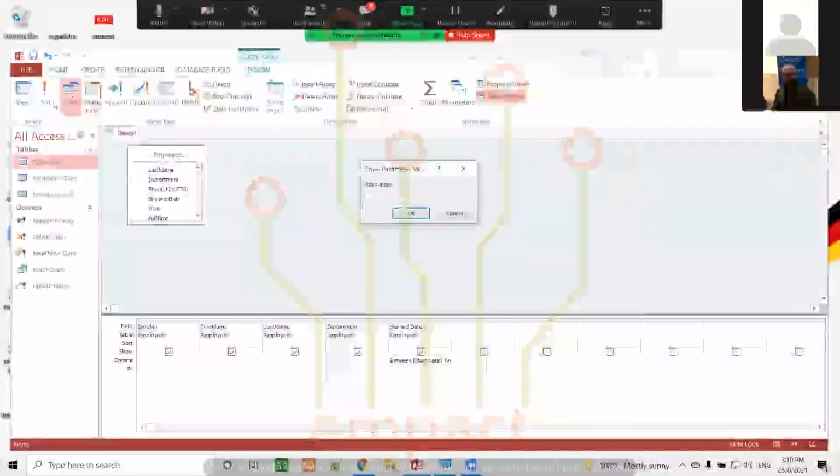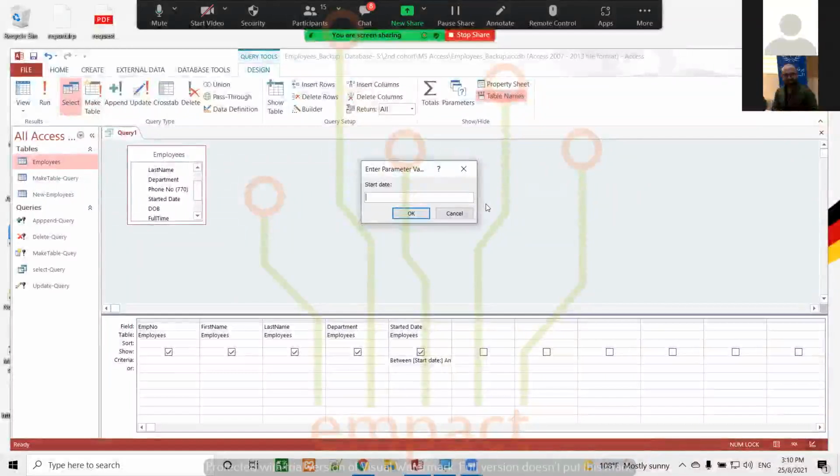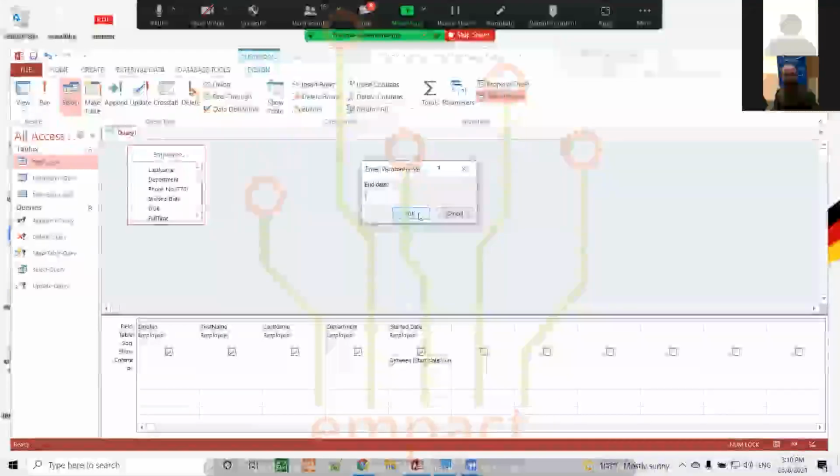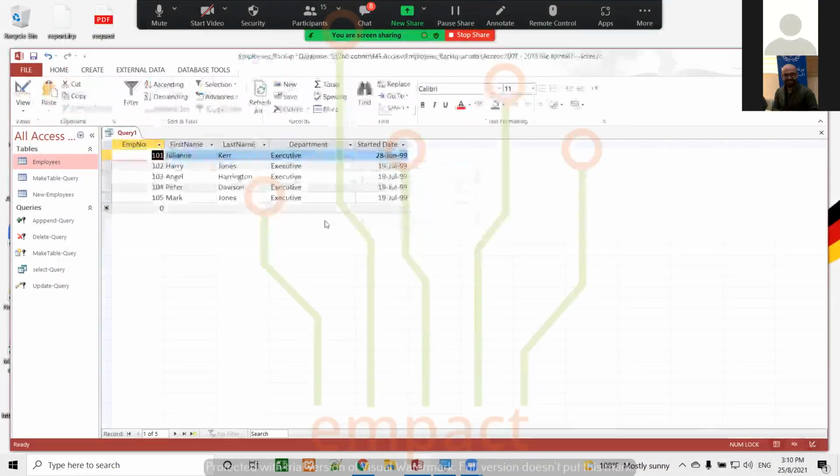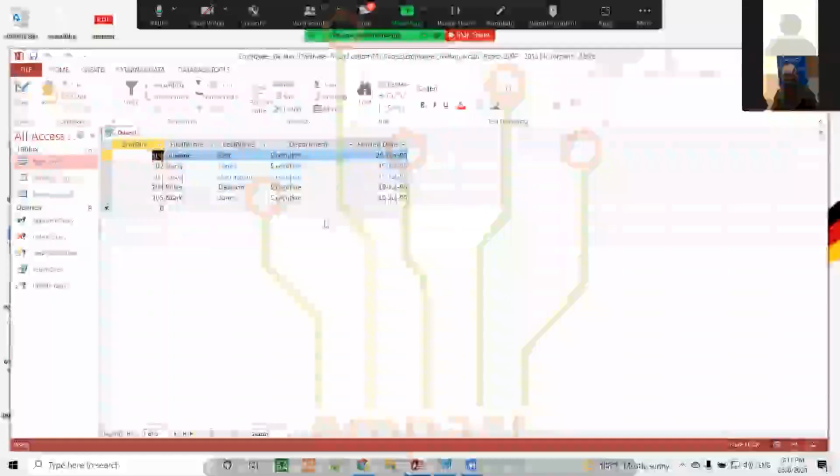So now run. Yeah. Start date, we will say 1st May 99. Okay. And the end date, let's say 1st September 99. Okay. So it just shows me those information and those date which is between 1st of April 1999 and 1st of September 1999, something like this.